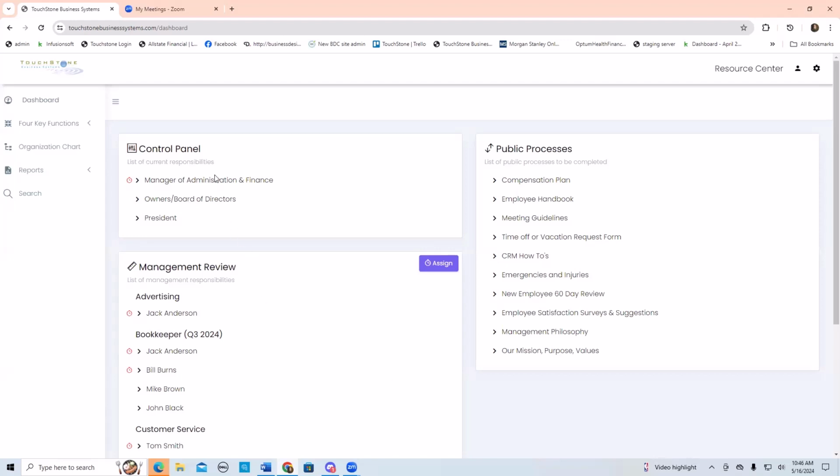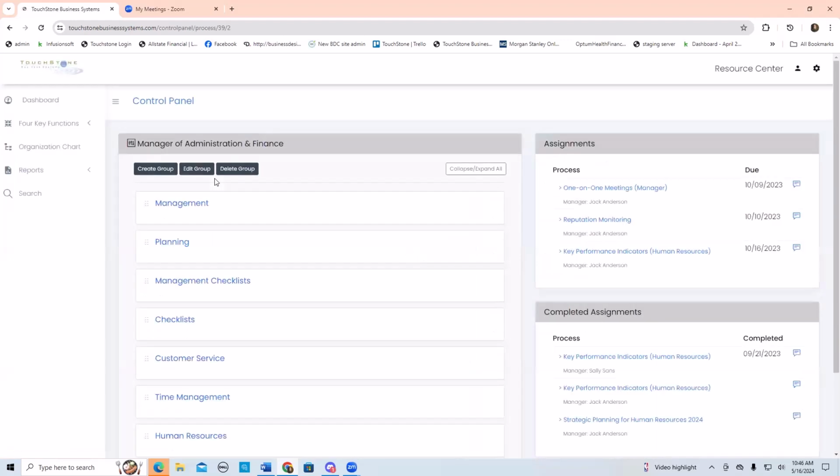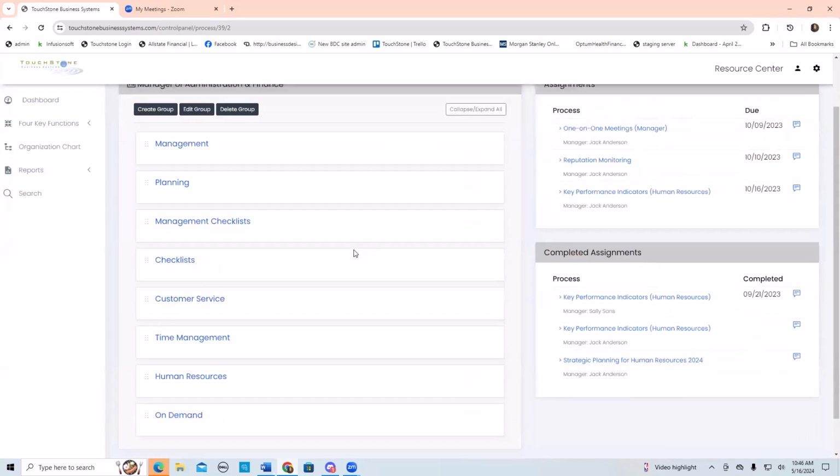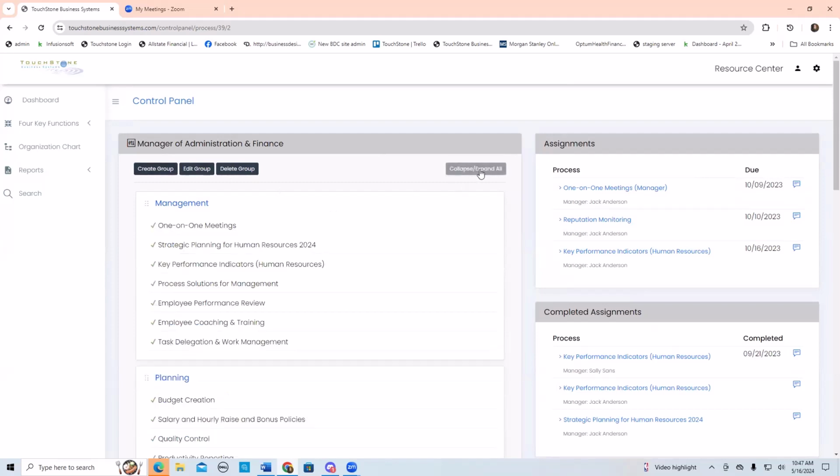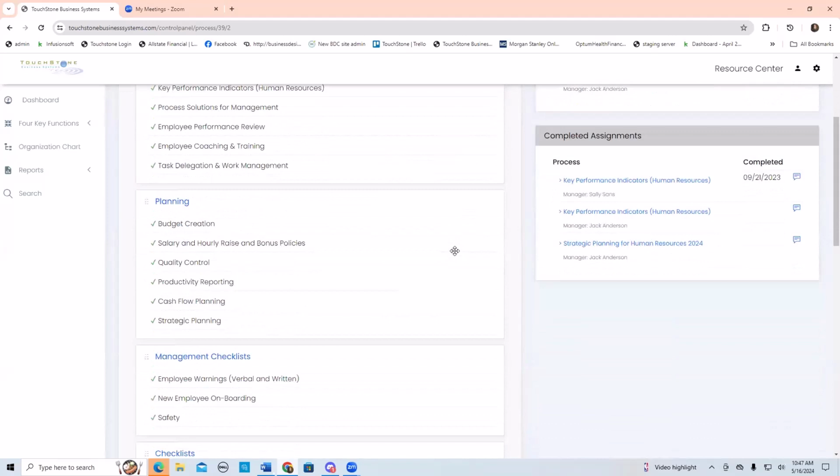So let's go back here and talk about management processes again. So I have this group. See how different this looks than that one where we went to and it was just the default list? This looks different because I've made these groups and I've organized the processes into groups. If I click this expand collapse, I can see all the processes in every group if I want to.